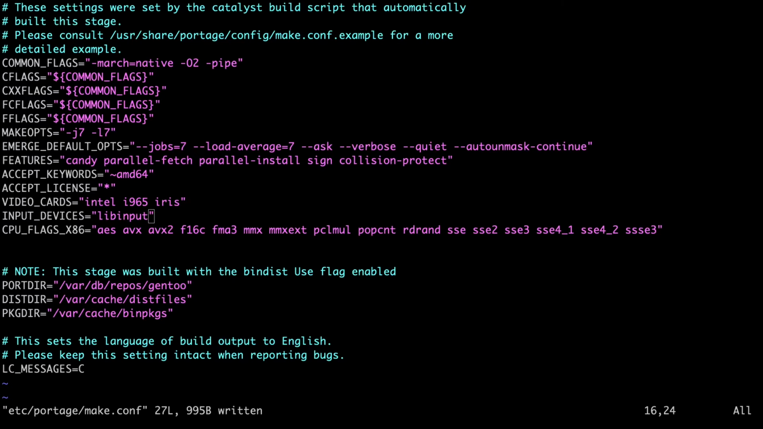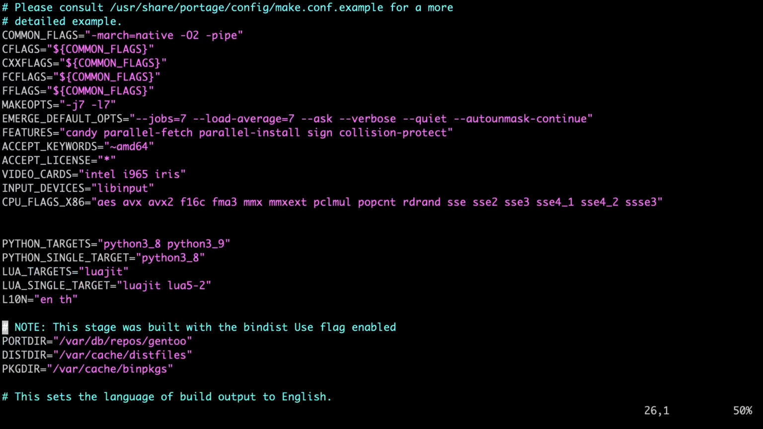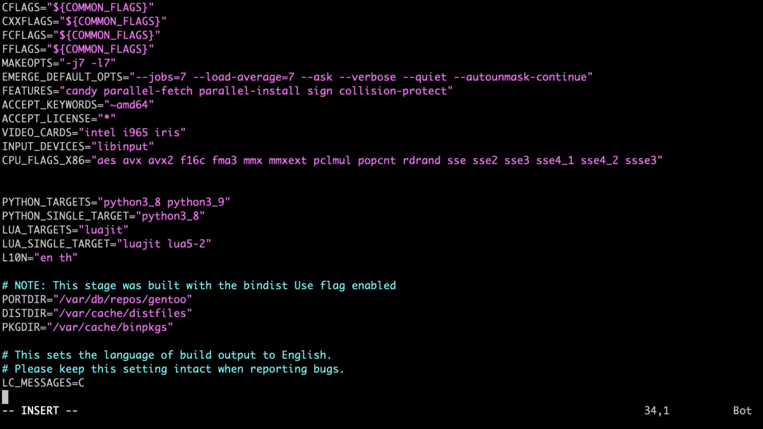Right, now I also have this part which basically specifies which Python version I want to use and which Lua version I want to use. You don't have to put that in. But what you absolutely need to put in is this part, which is GRUB_PLATFORMS, efi-64. Without this, the wrong version of Grub will be installed. Basically, this way, it allows Grub to know that it is installing on UEFI and on a 64-bit system.